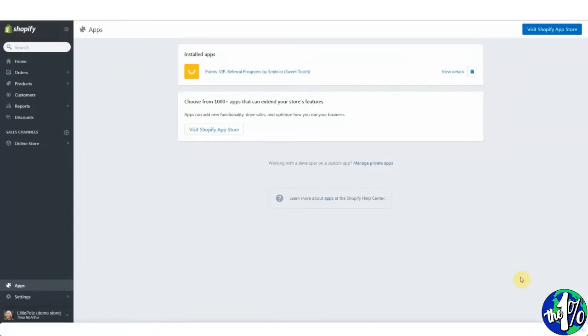Hello everybody and welcome to the section of the course where we are going to discuss apps. So the different apps that you can install on your store to make life easier and to get more sales. And this is one of the great things about Shopify, the extensive suite of apps that you can integrate with your store, and this can make a world of difference to everything you do.